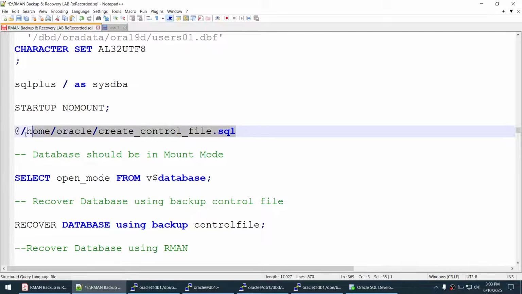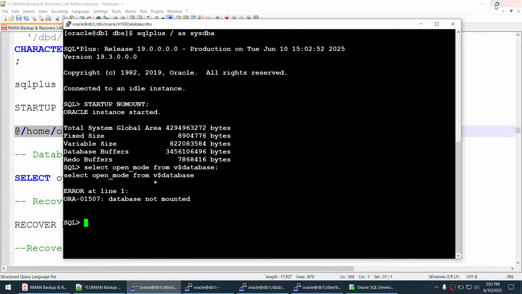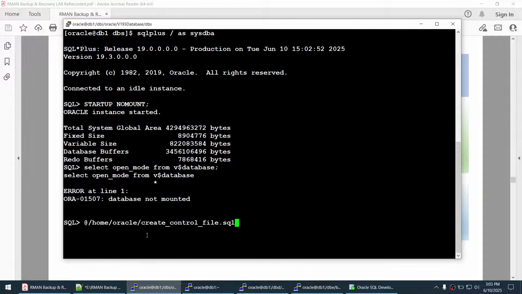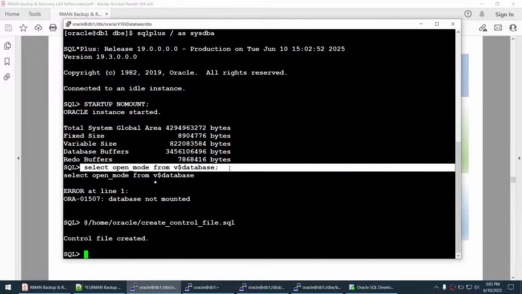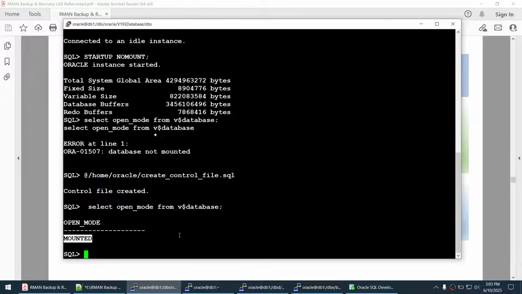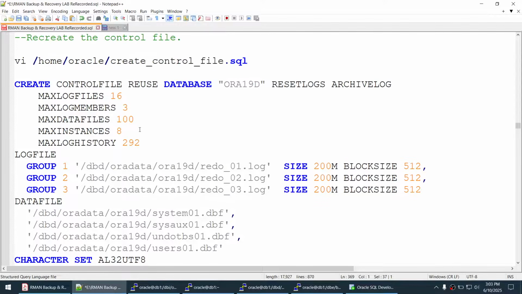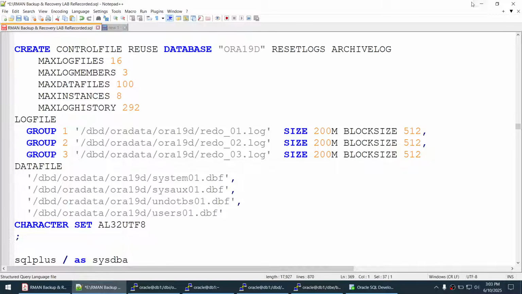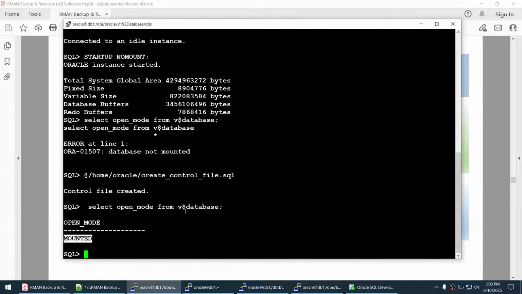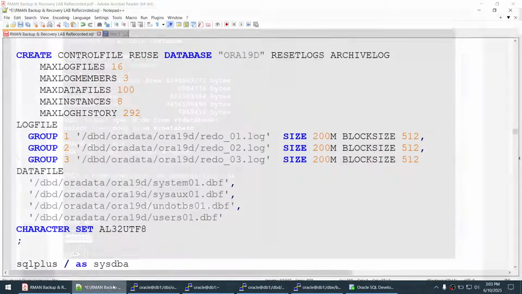Now, when you use this create control file, automatically the database will go into the mount mode. So you can see control file created, and I'll run exactly the same query, and you can see now the database is in the mount state. Although in the create control file we have not mentioned that it should go to the mount mode, that's how the database works. So now the control file has been created.